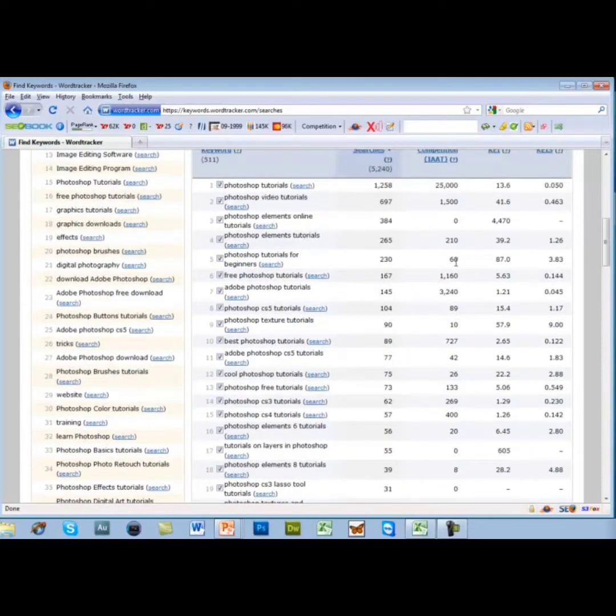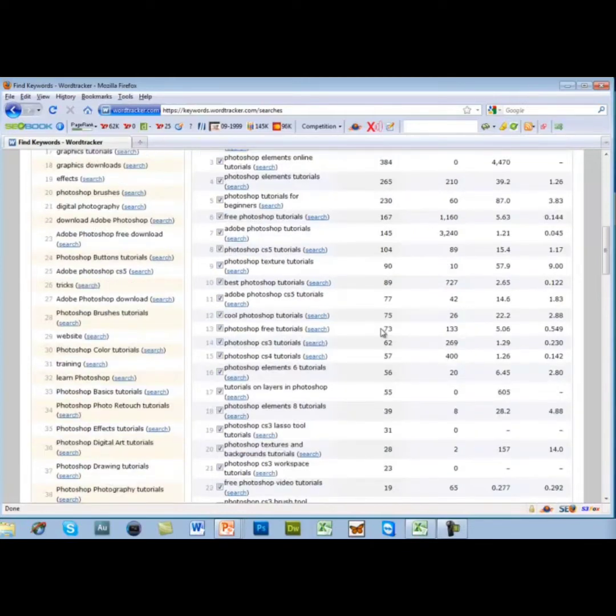Now here's one that's not bad at all. Photoshop tutorials for beginners, 230 searches a day and only 60 links. Okay, that's something I could do. I would definitely want to put that on the list.